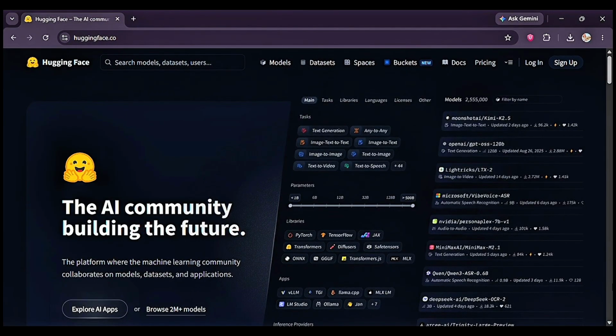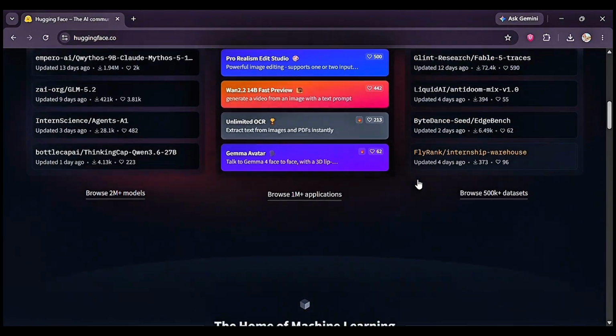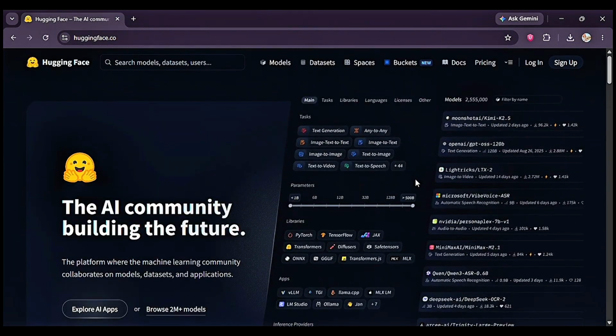Next, let me show you another open source AI tool, and this is a place where your imagination is truly unlimited. But for you to understand everything I'm about to do here, you need to carefully watch this part of the video. So, head over to your search bar, type Hugging Face, and click on the first link. It will bring you to this interface right here.